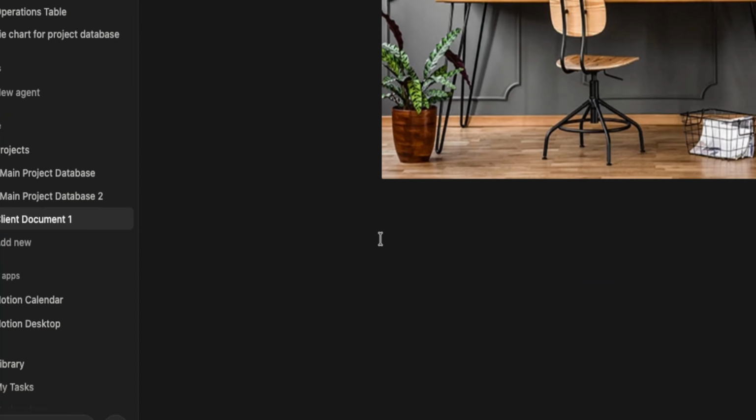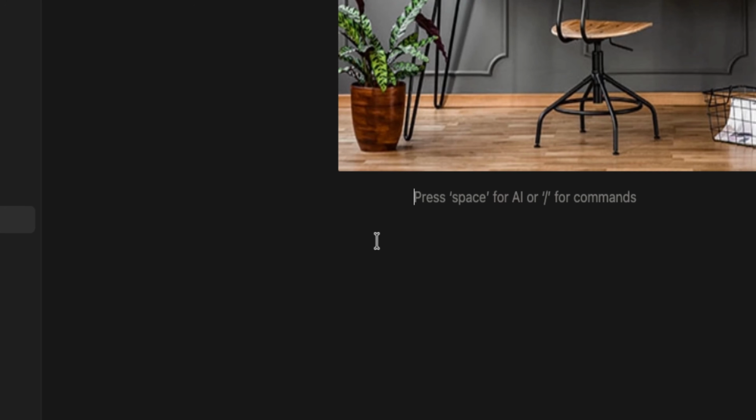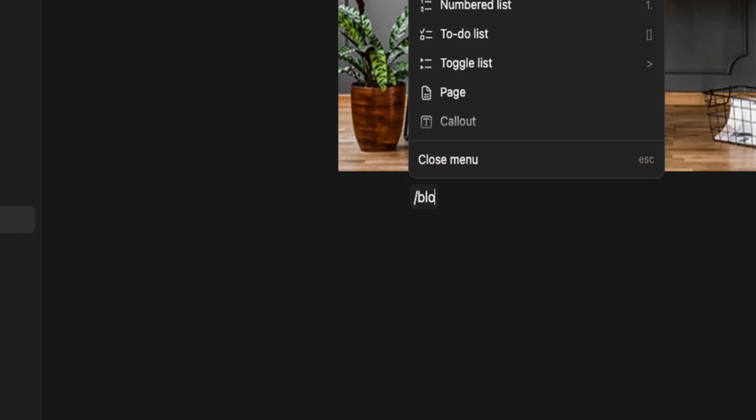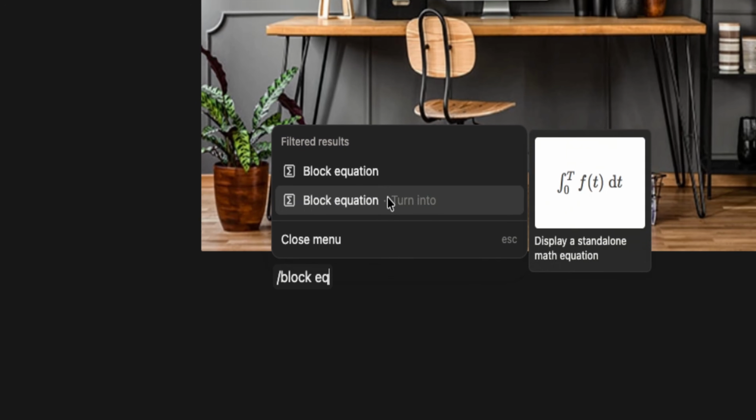Next, type a / followed by the word equation. As you type, Notion will bring up a list of commands and matching options. From that menu, choose block equation. This opens Notion's equation editor, which lets you format text using equation style syntax.